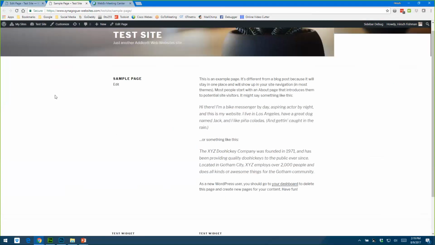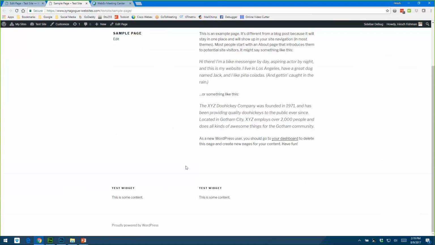So here's our widget actually showing up in the bottom areas here. It doesn't matter which widget area you're placing this in for. It'll show up wherever you want it to go. And that all depends on the design and the template that you're using.